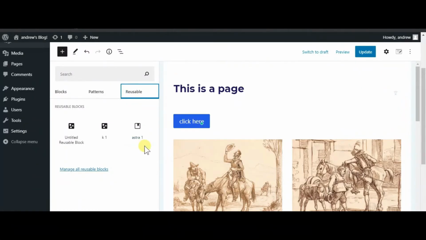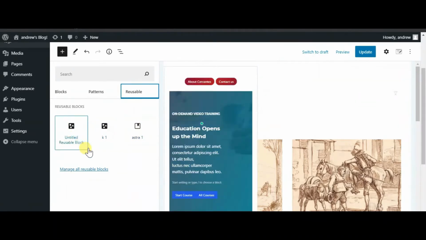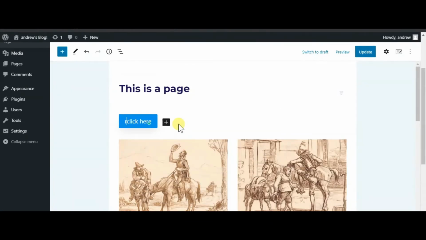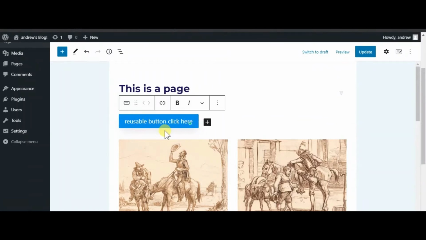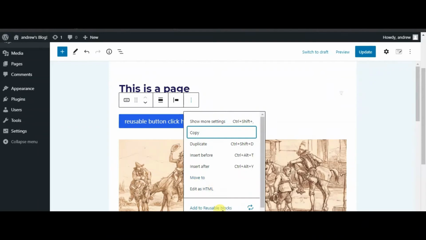Your screen might be different from my screen because these are the reusable blocks that I have saved previously. To save a reusable block, let's say this button here, I will name it reusable button. To save this button to the reusable block, take note that you need to select the whole block here by selecting the buttons from this breadcrumb and click on this 3-dot button and add to reusable block.